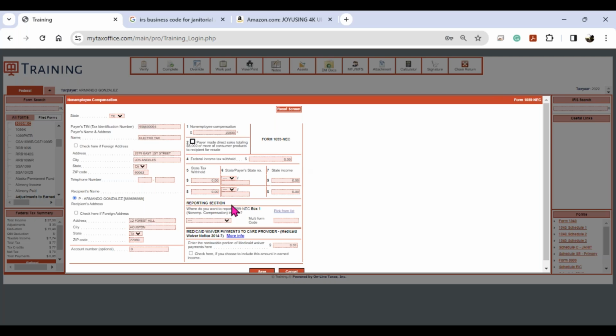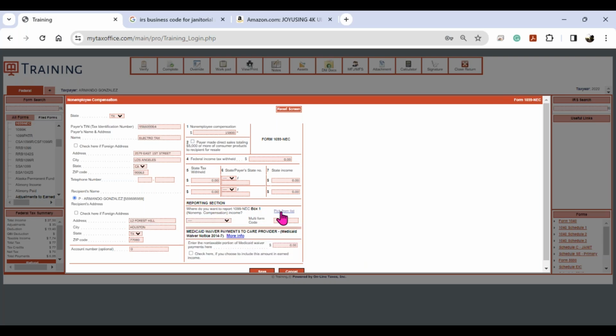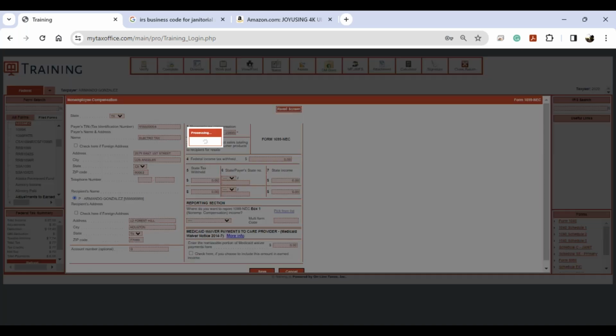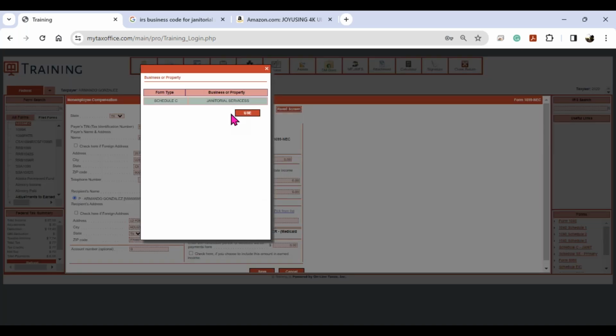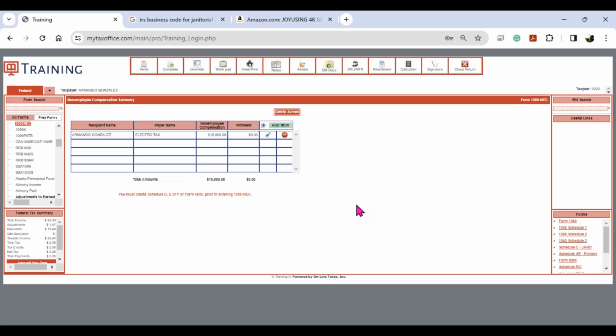Now that we have the NEC in, we have to tell the software where we're going to link this to, because it's possible that this NEC is going to several different areas of the software. This scenario would be Schedule C. You may also use this pick list and select your Schedule C. You can save or use Control S, and it'll return you to the same section where you can add additional 1099 NECs.